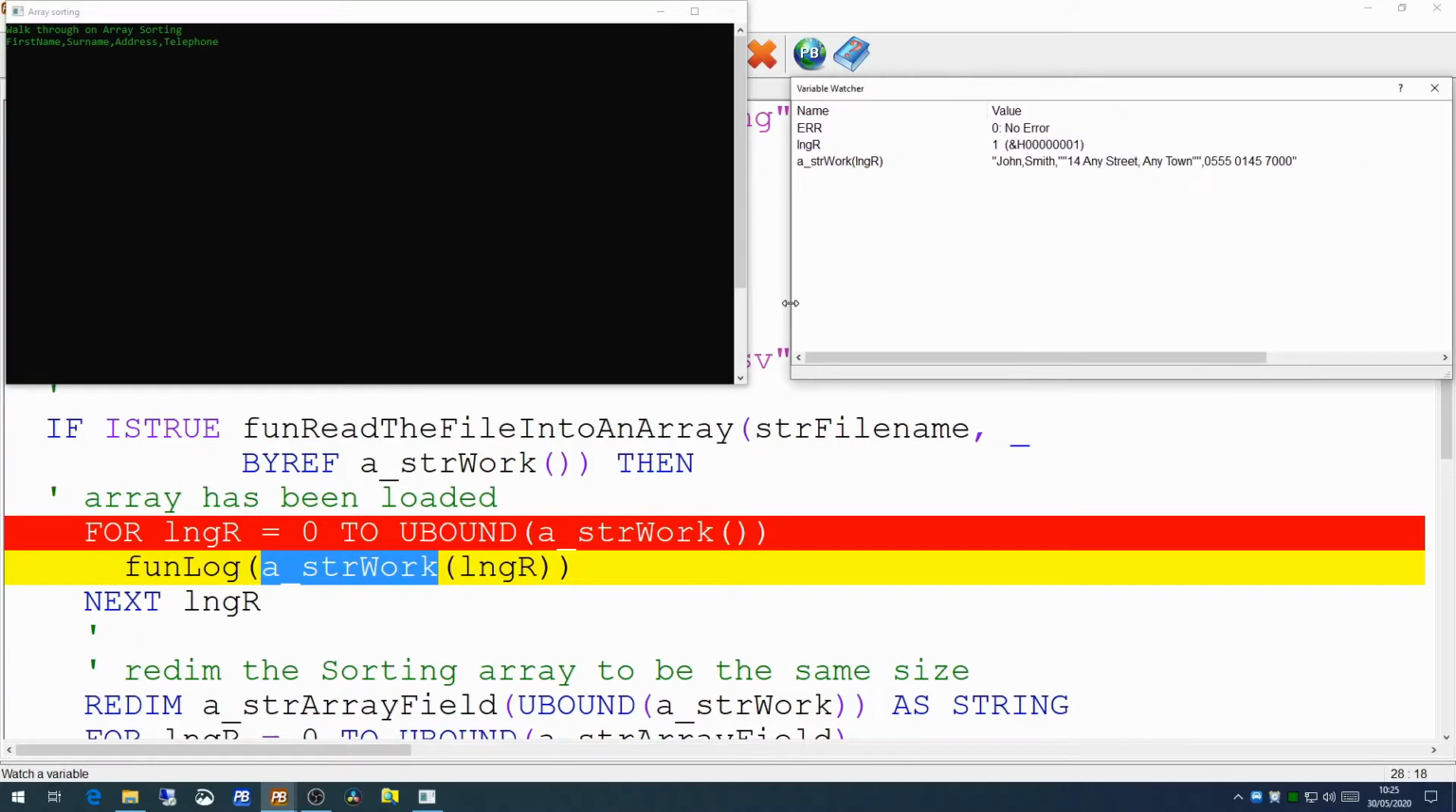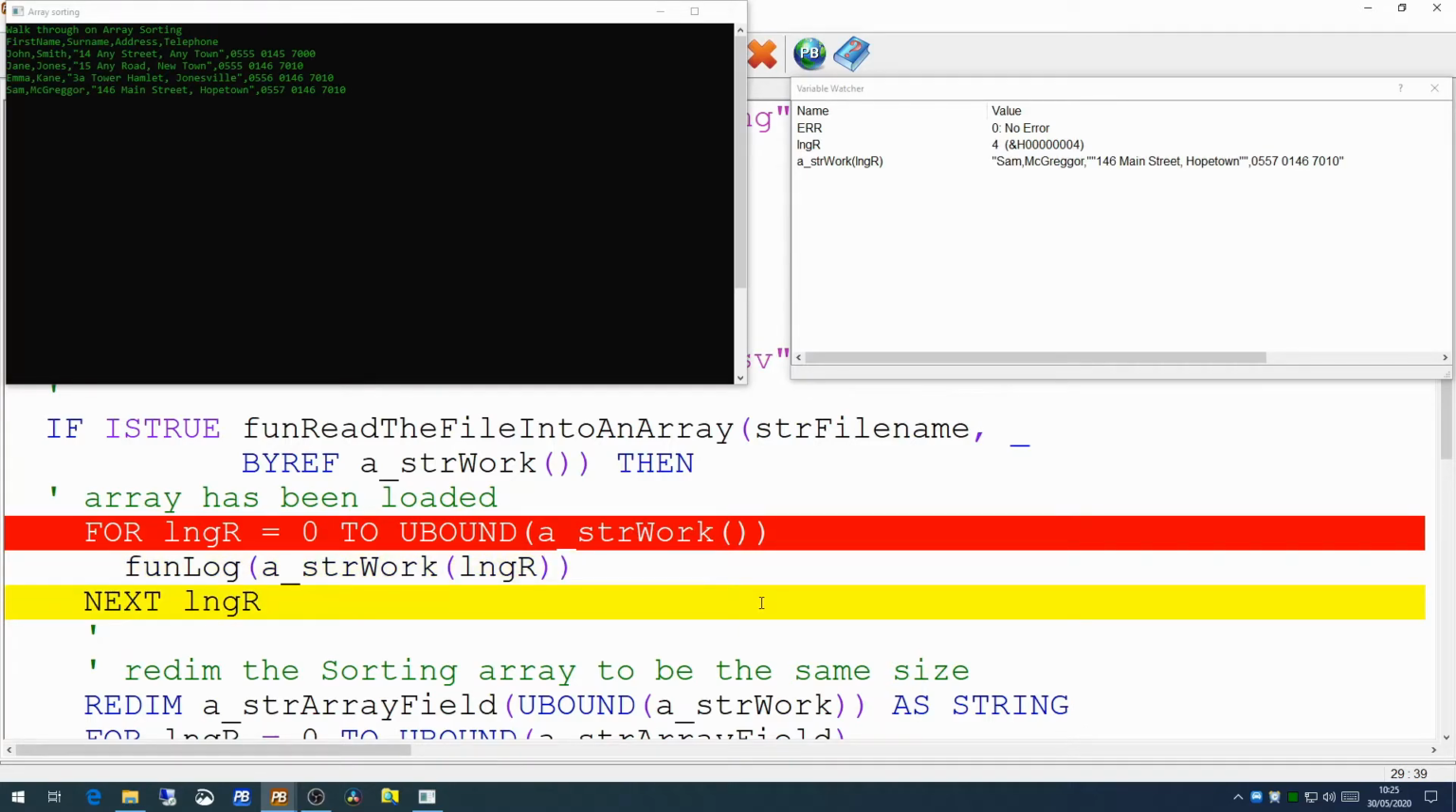So here we're actually looking at the array pointed to by long R, and this is bringing up our data. So this can be a very useful method for actually working out what's happening within your application if you've identified the subroutine or function that's causing you the issues.